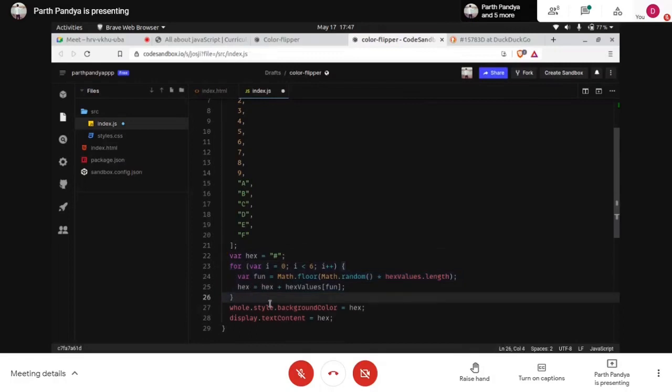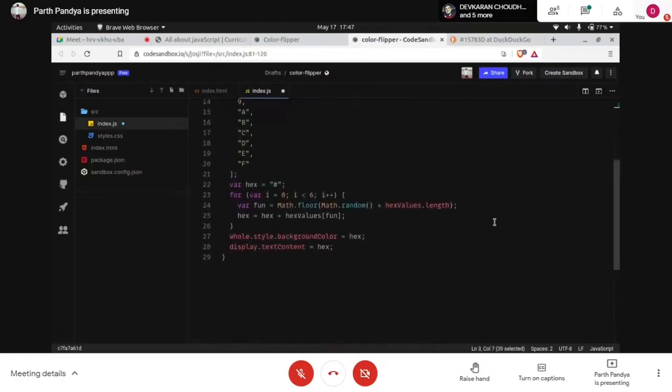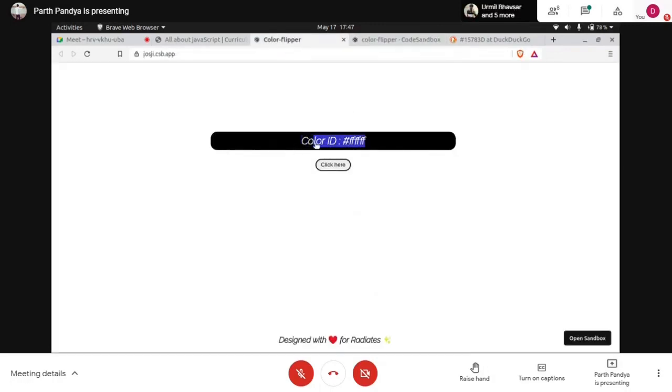Outside of this for loop, we have this whole.style.backgroundColor equal to hex. Now what is whole? Whole is actually this body, the reference of this body. We are getting that, and we are changing the color of that thing with this hex which we created using this for loop. And also we are displaying this particular hex value here, just that.